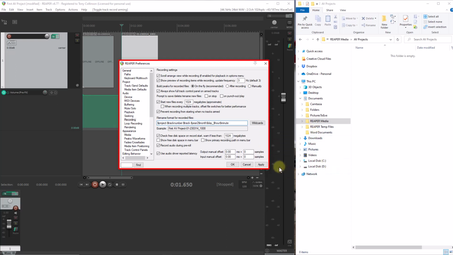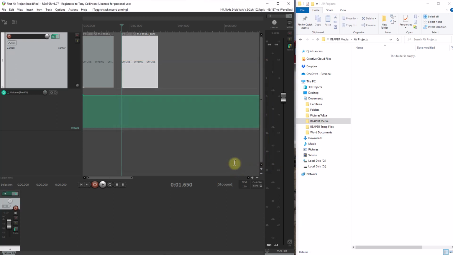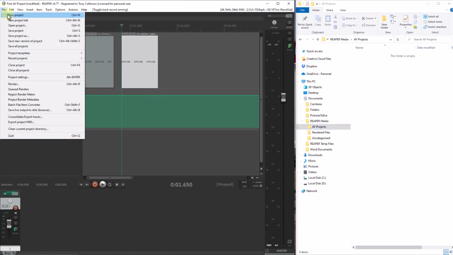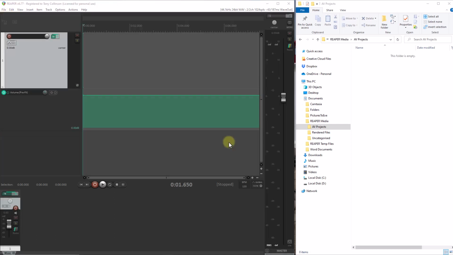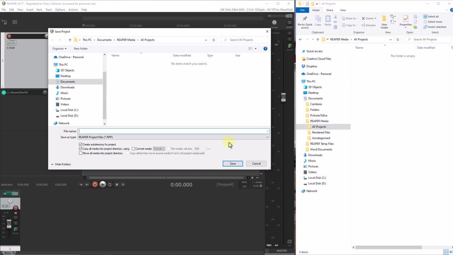And that is more or less Reaper set up. So let's apply that and say OK. So Reaper Media's here. Select AV projects. And I'm going to create a new project, file, new project. Do we want to save that last one? No, we don't. And what happens is we now are prompted to save our project.